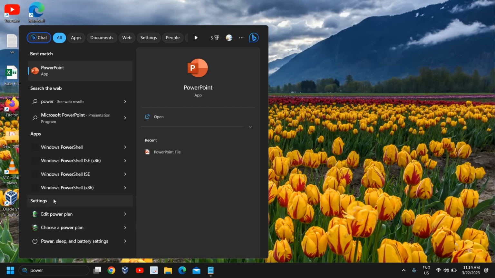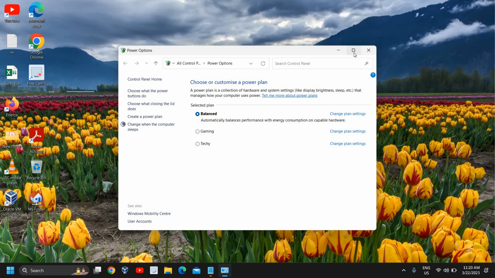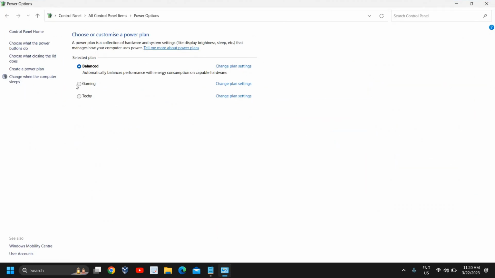I'll let you know. Here we have the best match PowerPoint, apps, and settings. So here we have this edit power plan, choose a power plan. So we need to click on choose a power plan. And here we have many options like balanced, gaming, techie.